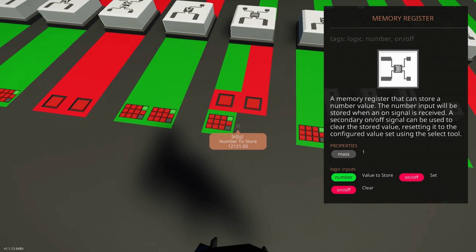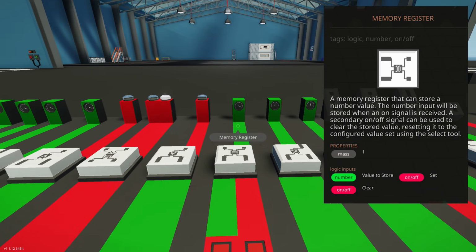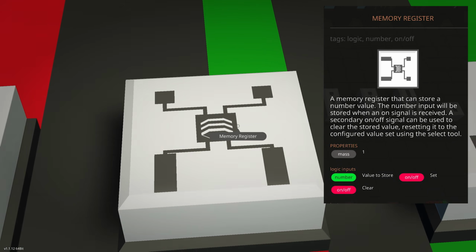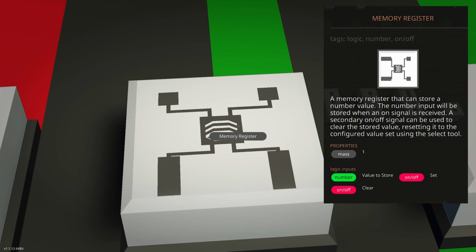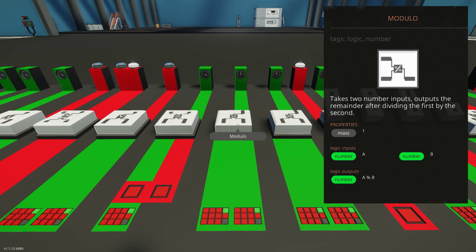Just remember that when you are doing this, you can clear it and you can set it as many times as you want to. And you can also click on this and change it to what you want it to reset to. The next component we have is something called a modular.